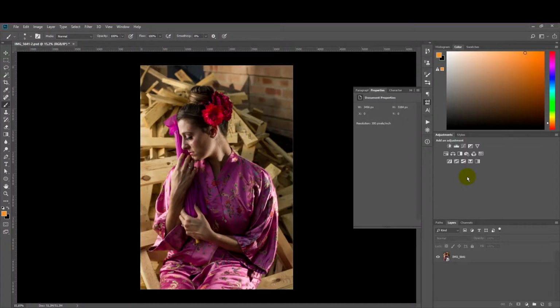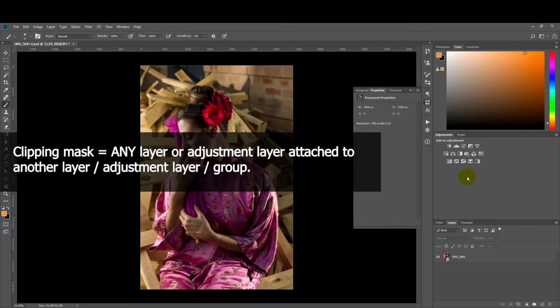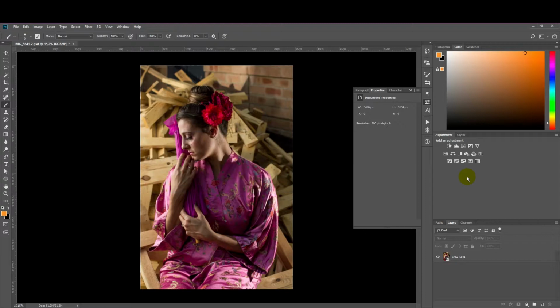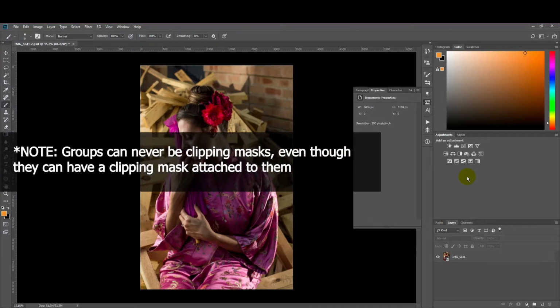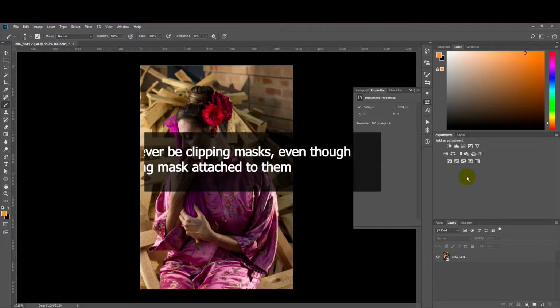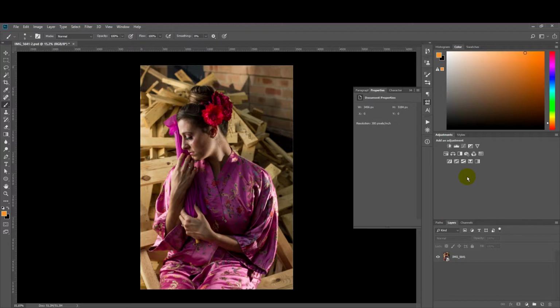A clipping layer is any layer or adjustment layer that is attached to either another layer, another adjustment layer, or a group. However, groups themselves can never be clipping layers. It is one important distinction to note. As much as they can have layers or adjustment layers clipped to them, they themselves cannot ever be clipped to anything else.